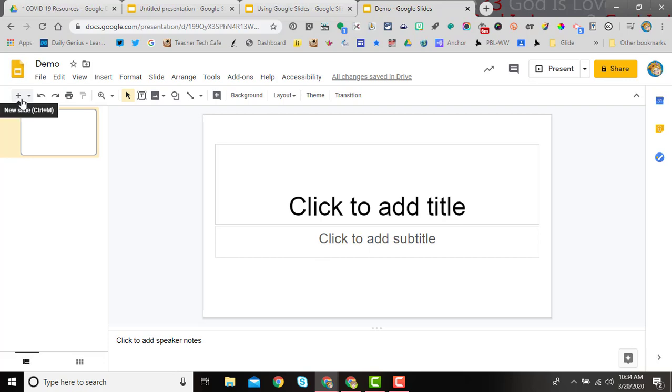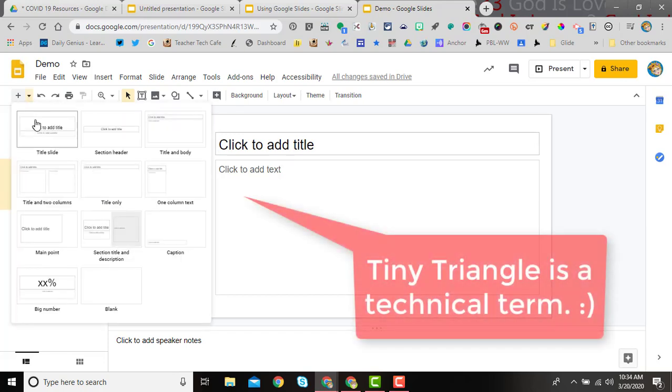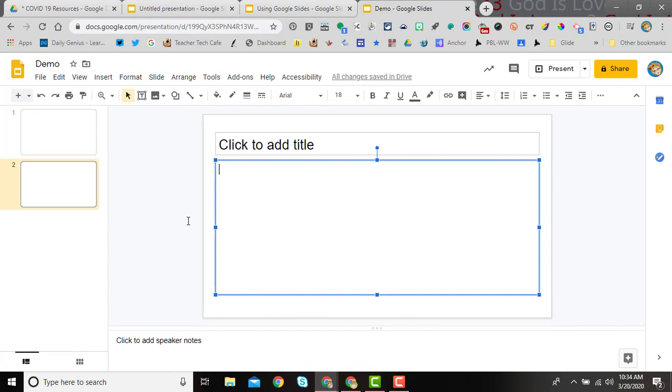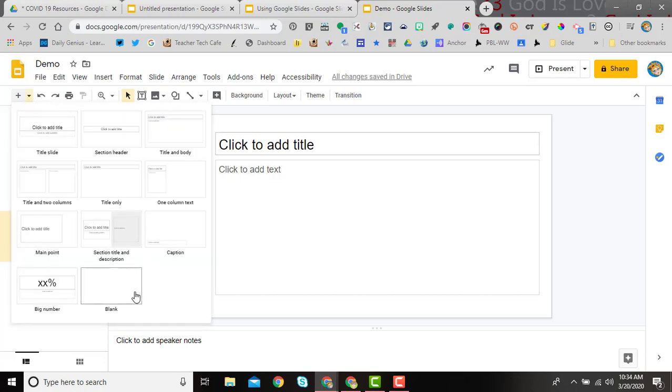Let's take a look over here at the plus and the tiny triangle. If I hit plus, it's going to give me another slide right under that. The tiny triangle allows me to choose from the different slide layouts. After the title slide, if I click on slide 2 and hit the plus again, it gives me another slide just like that. So know that whatever the previous slide was, that's what you will get next, unless you use the tiny triangle.